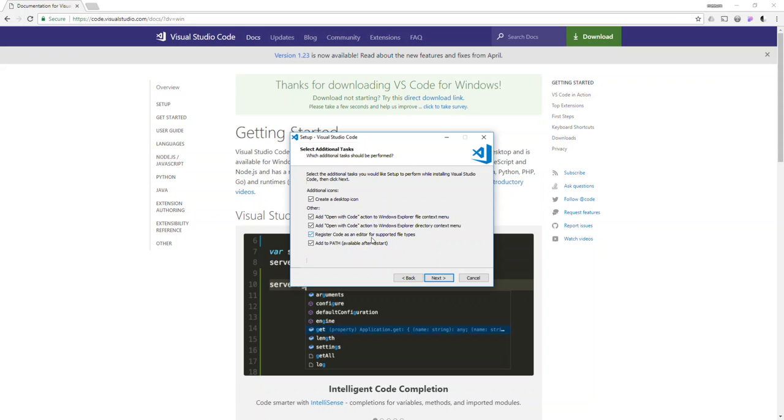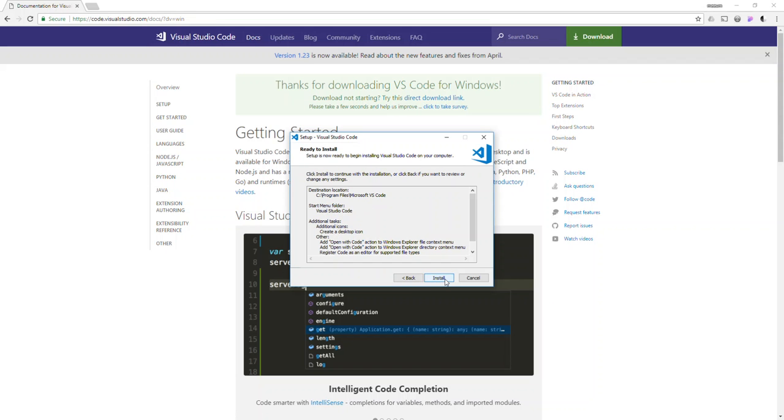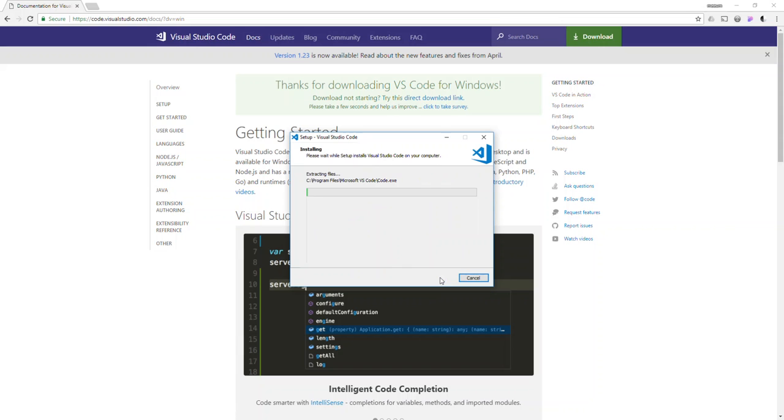Register code as an editor for supported file types. Same thing. If we register as the editor for, say, CSS or .js files, it means we can just double click on a CSS file and it will immediately open it in Visual Studio Code, which is fantastic. Add to path, we'll keep that ticked as well. Install, fantastic, that looks great. And so we'll push the install button. This will take some time. And so I will come back after that installation has finished.